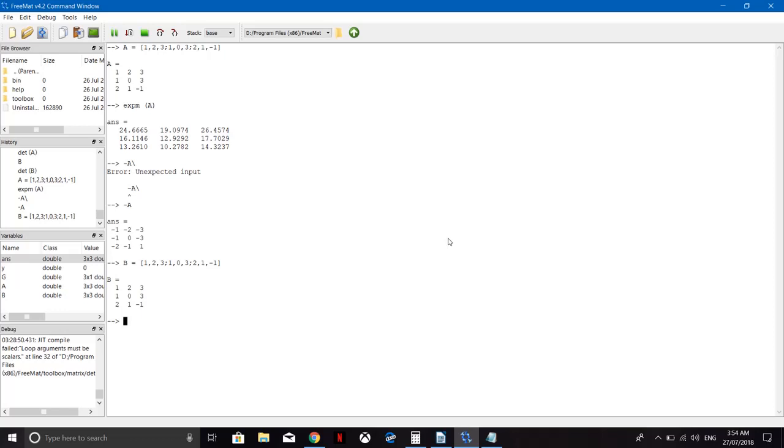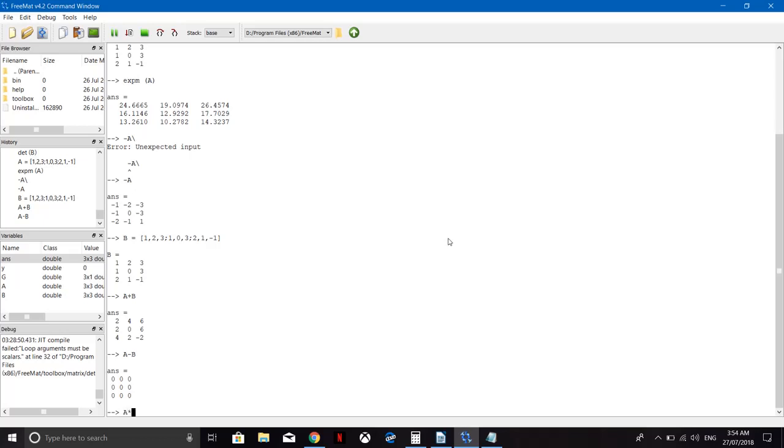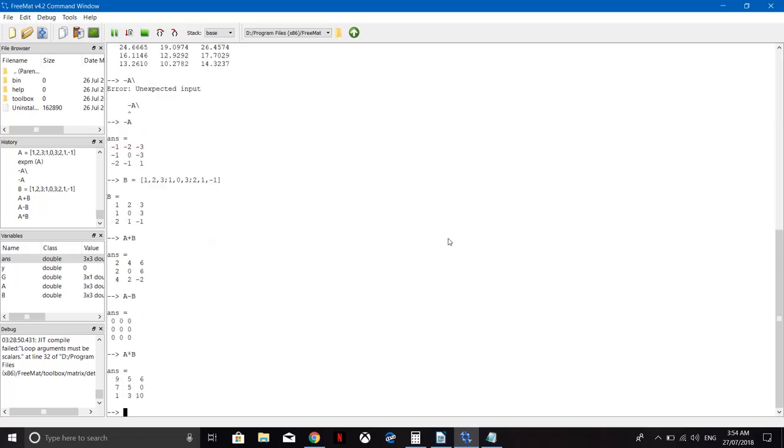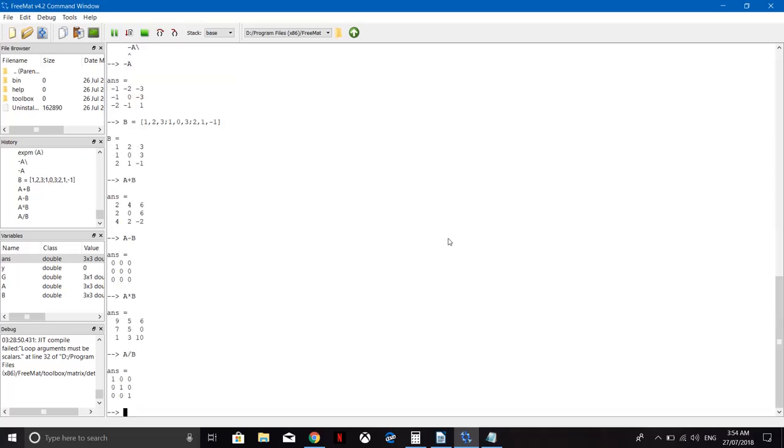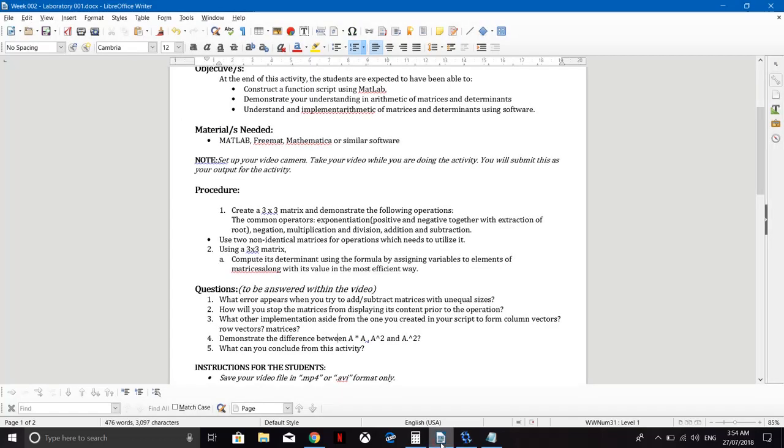So to perform simple arithmetic operations on matrices, we just put in A plus B for addition, get an answer, A minus B, press enter, A times B, press enter, A divided by B, press enter. Okay, on to the next procedure. Using a 3x3 matrix, compute its determinant using the formula by assigning variables to elements of matrices along its value in the most efficient way.